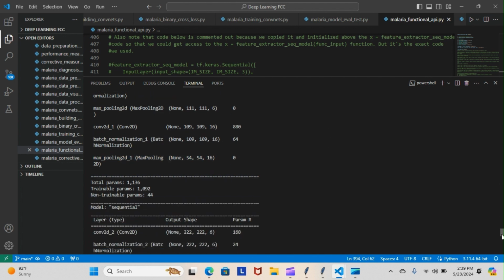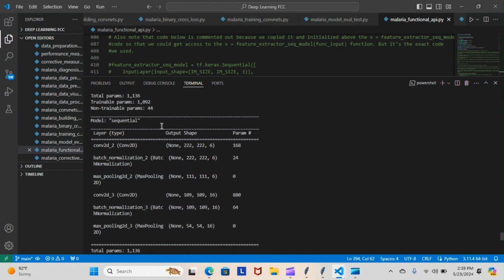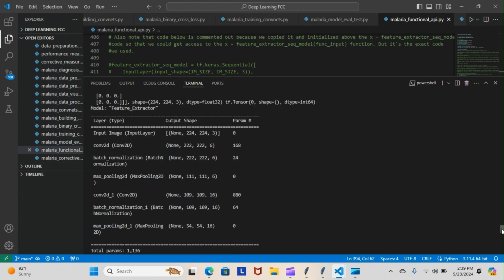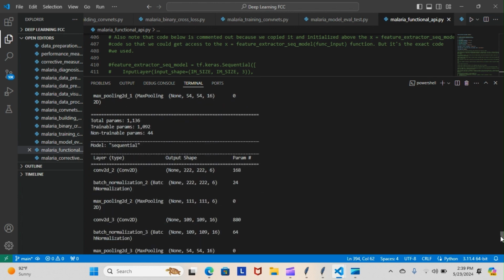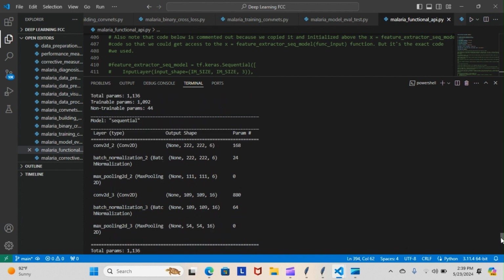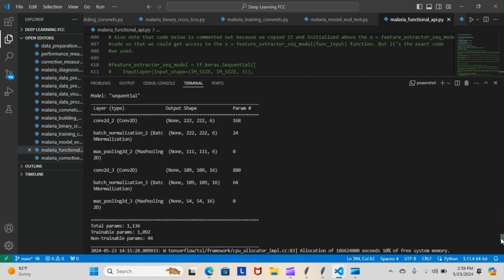Next should be our sequential model. As you can see, it's shaped exactly the same as the feature extraction model because it is the same. The only difference is we ran our feature extraction with our sequential model. Here we have None, 54, 54, 16, and you can check the parameters. The total parameters were 1136, 1092, 44 for our net model inside our feature extractor, and the sequential model has the same parameters.